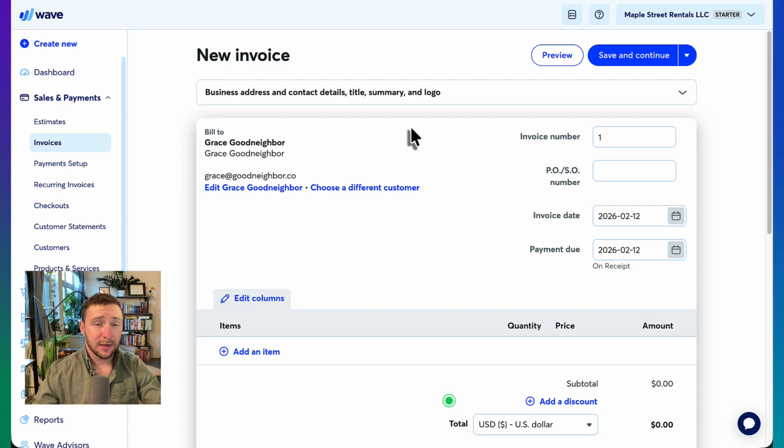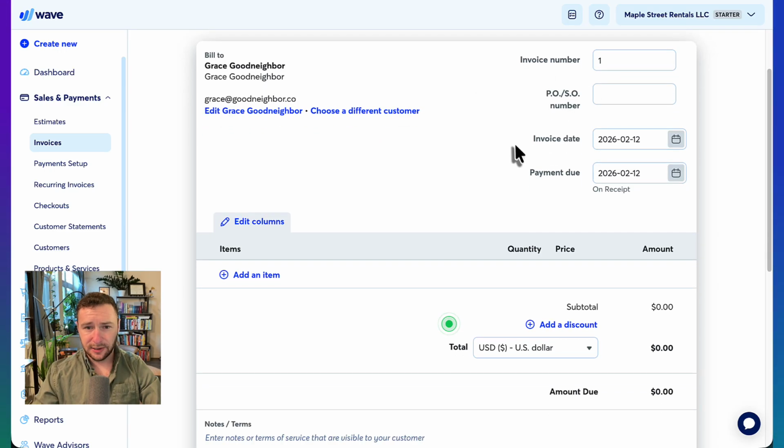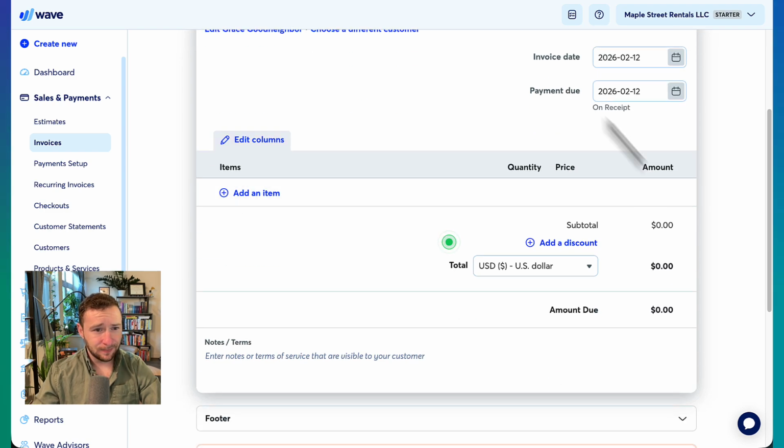Just for the purpose of this little scenario, let's say we're going to send Grace Goodneighbor an invoice for rent, for January rent. As you'll see, you can quickly add your customer using the customer button there. You can change the invoice number if you want to use a different system. You'll see there's the date of the invoice and the date that it's due. This is usually the date you send it out. And this is the due on receipt date, which will match it.